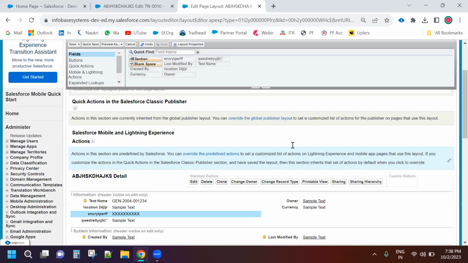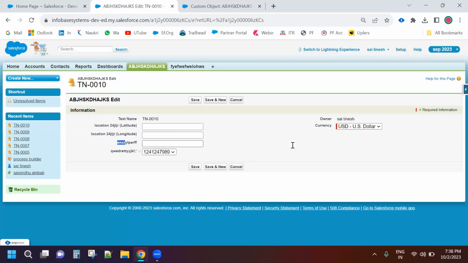Clear? So one is on the page layout level if you are going with any specific region. Or else, if you are going with global, you can go to the object level, go to the field, and make the field required on the field level. And one more thing that I mentioned, through a validation rule. Clear? So if you want to go to a validation rule, let me show you.